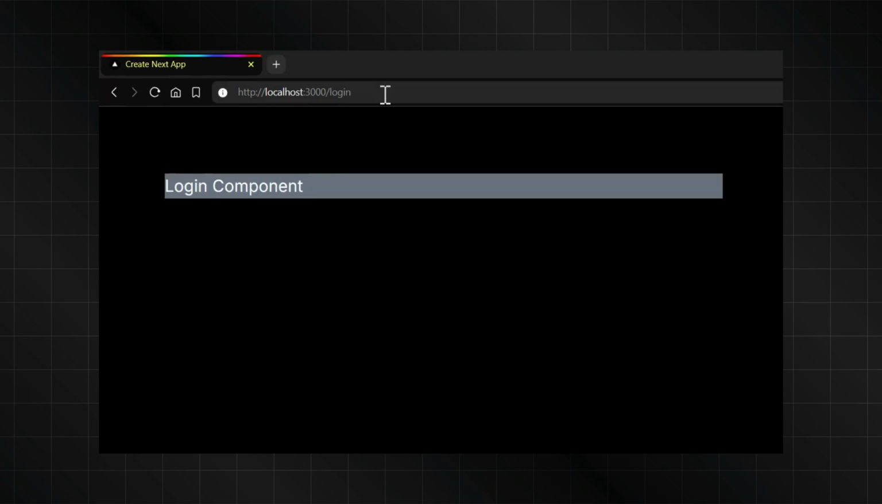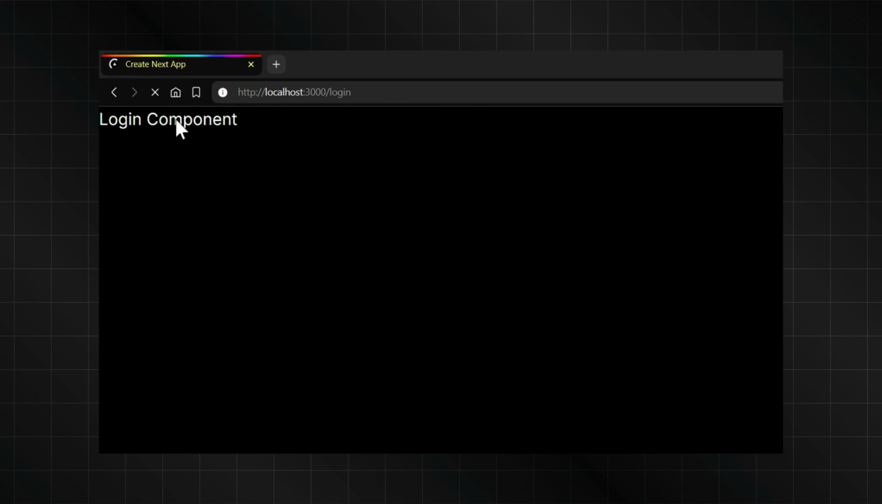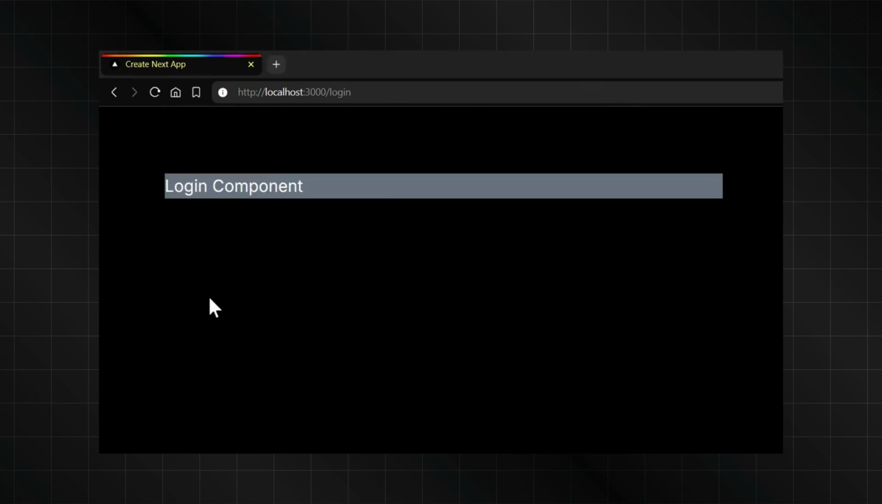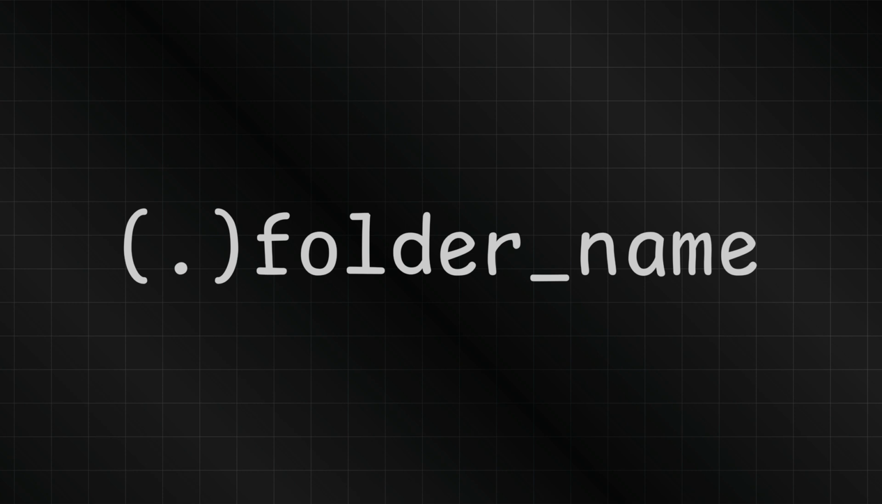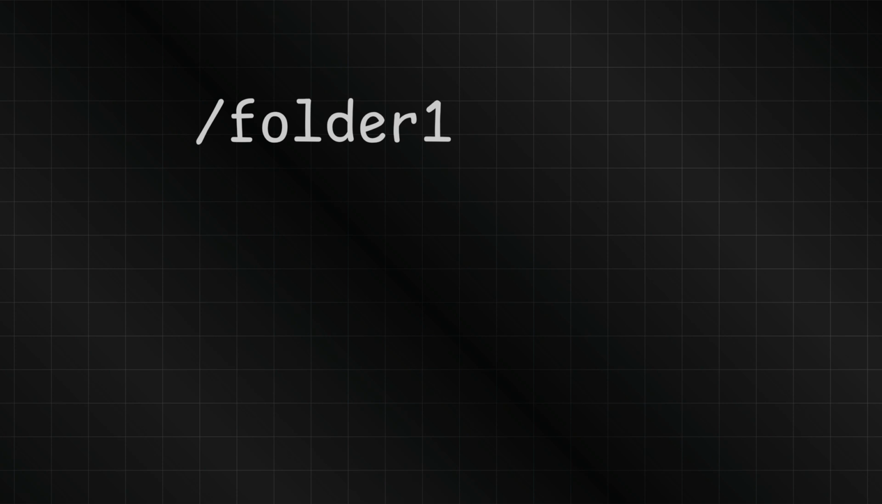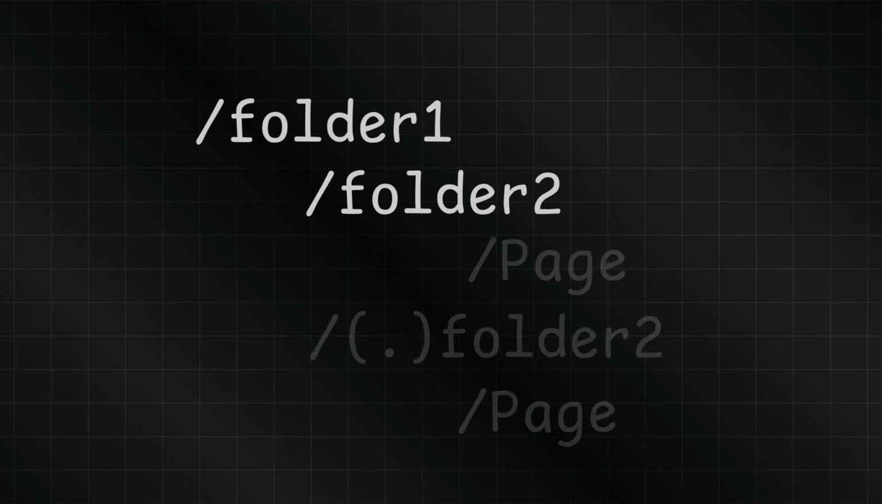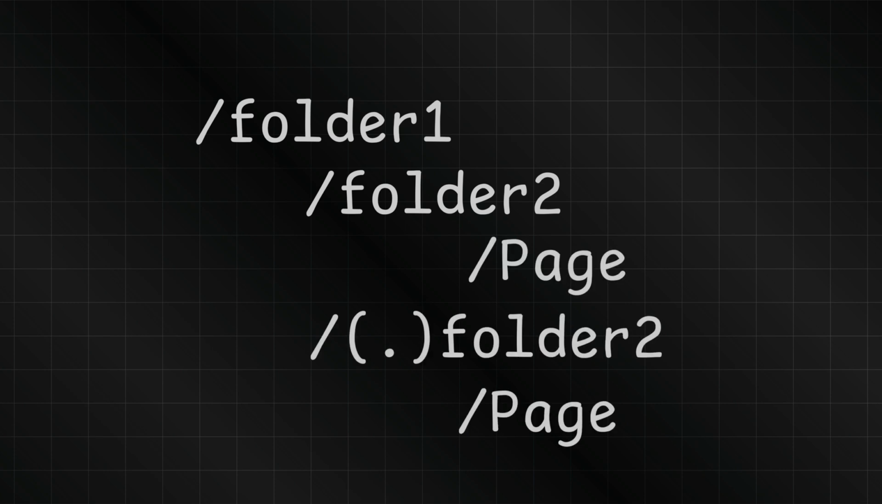This approach can make the link shareable and ensures that the full login page is shown on page reloads or direct accesses. In Next.js, you have to use the dot convention to match the segments on the same level. To intercept the navigation from /folder to /folder1/folder2, create a .folder2 directory within the folder1 at the same level as the folder2. Define a new component in the page.txt for this setup.